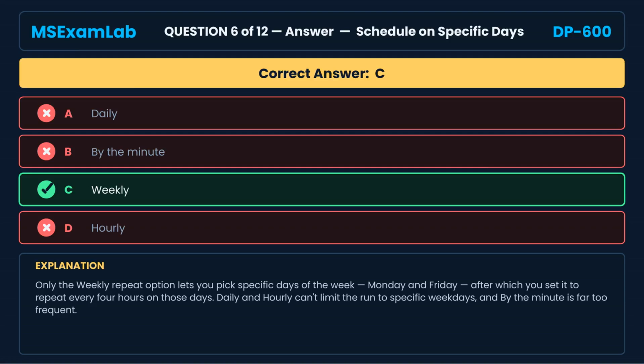The correct answer is C. Only the weekly repeat option lets you pick specific days of the week, Monday and Friday, after which you set it to repeat every 4 hours on those days. Daily and hourly can't limit the run to specific weekdays, and by the minute is far too frequent.